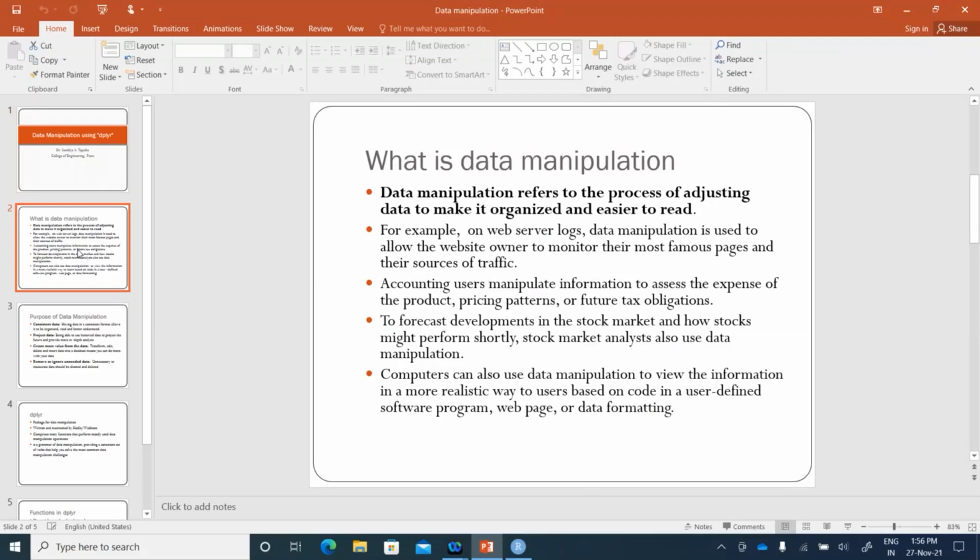Okay, because in real life, it is rare that we get the data in the exact or the right form which we need. Okay, so for example, on web server logs, data manipulation is used to allow the website owner to monitor their most famous pages. Okay, to forecast the developments in the stock market and how the stocks might perform shortly. The stock market analysts also use data manipulation. Accountants use it for assessing the expense of the product, pricing patterns, future tax obligations, etc.